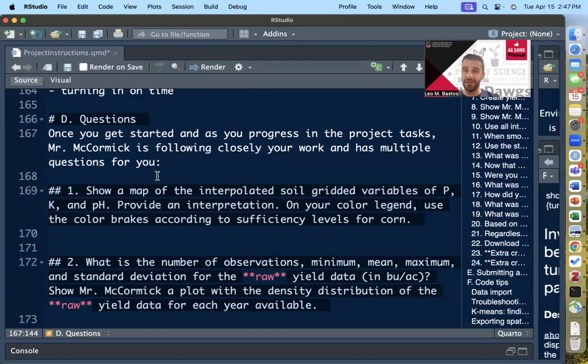So there's a lot of questions. For example here, question number 1: show a map of interpolated soil grid variables of phosphorus, potassium, and pH. So you need to bring in the maps here. Provide an interpretation. On your color legend, use the color breaks according to sufficiency levels for corn. In this case, that would be for phosphorus and potassium. So you need to know what the sufficiency levels for corn of phosphorus and potassium are.